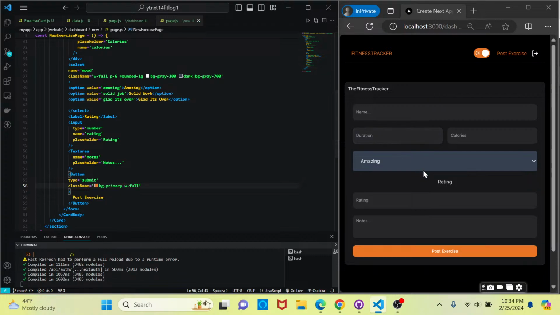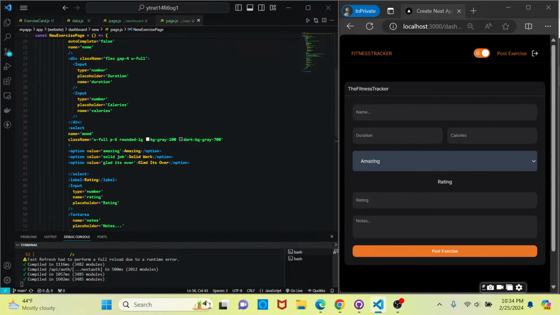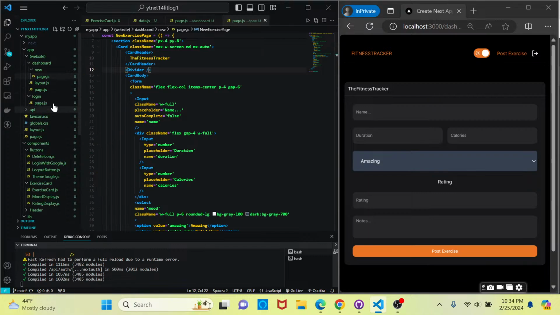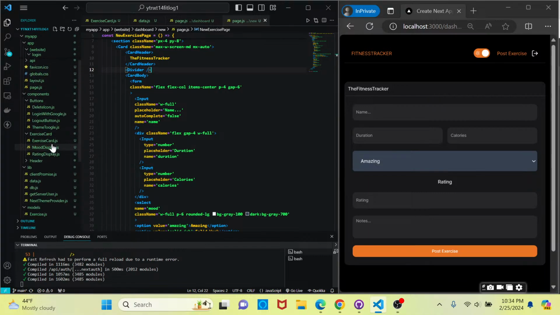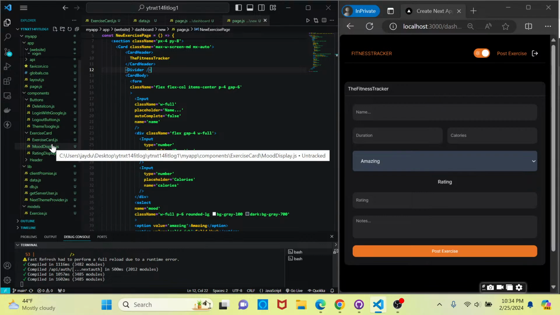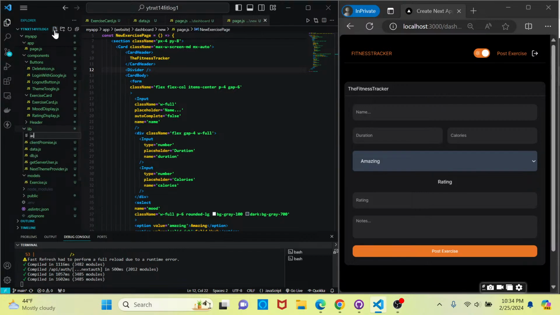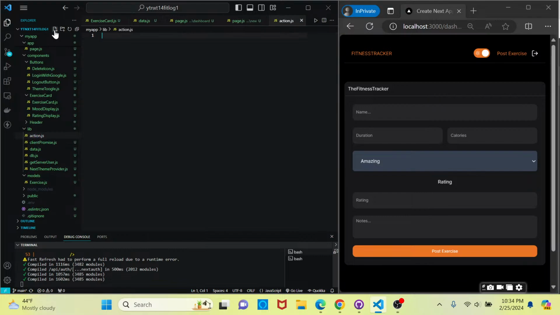There we go. All right, so now we have our form to enter a new exercise within our database. Now we'll need a way to submit this information. So we'll need to create a function that will interact with our database in order to add an exercise to it. To do so, we'll need to add a function within a directory or a file named action. We'll place this in our lib directory, and let's add a file named action.js.